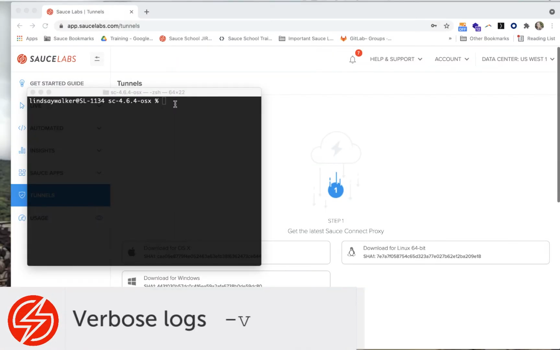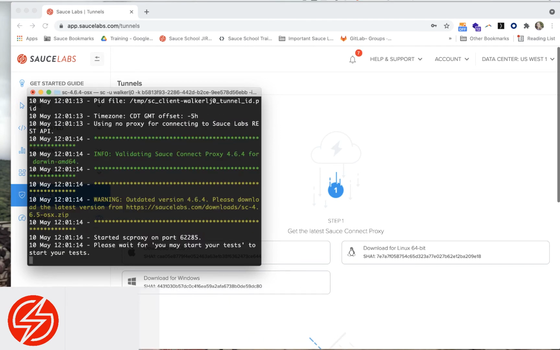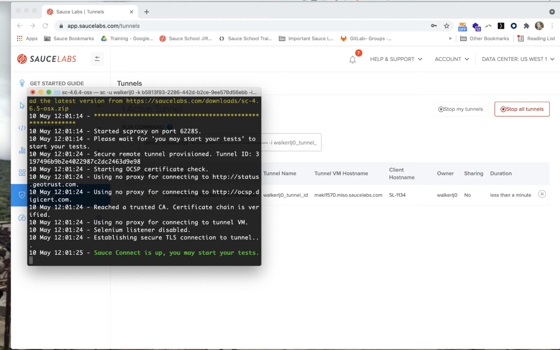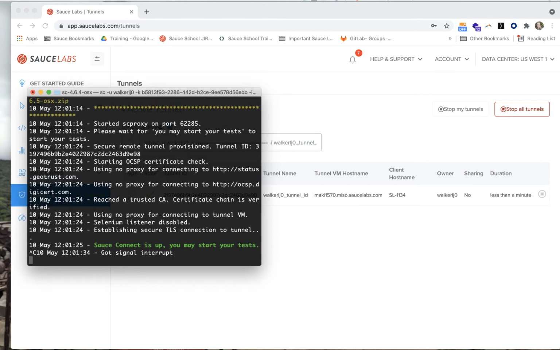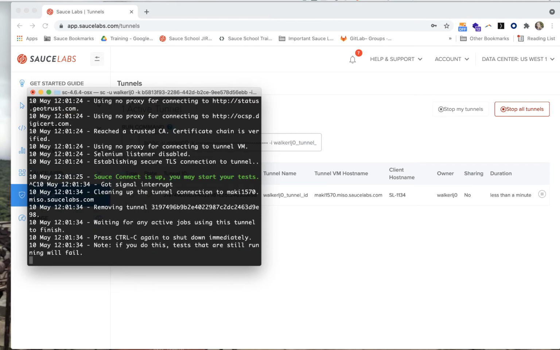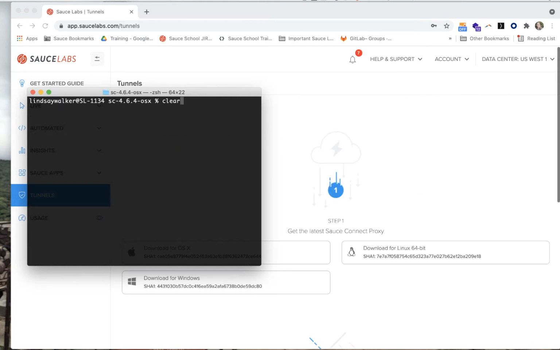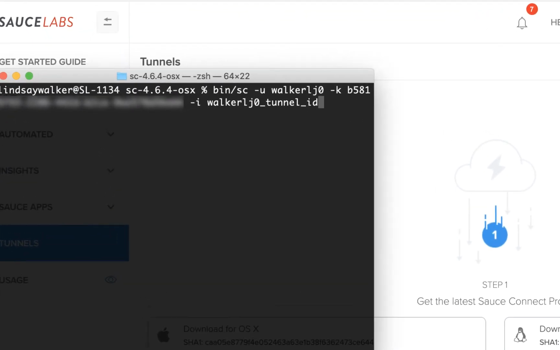Another common option you may need to use is the command to generate verbose logs. By generating a verbose log, you're given a file that you can communicate to Sauce Labs. Sauce Labs customer support has resources to look at what's happening with your Sauce Connect tunnel on the back end and gain more information about what may be going wrong. To generate a verbose log, simply add a -v flag at the end of the command that you use to run your tunnel.